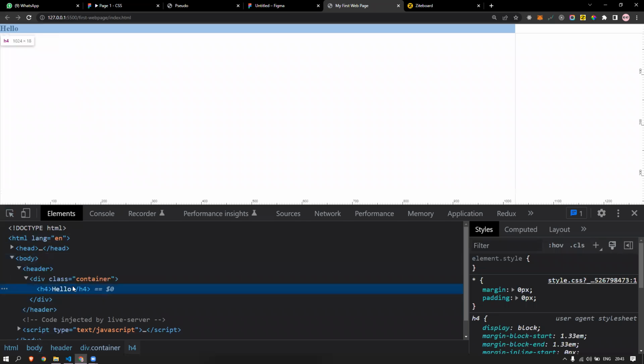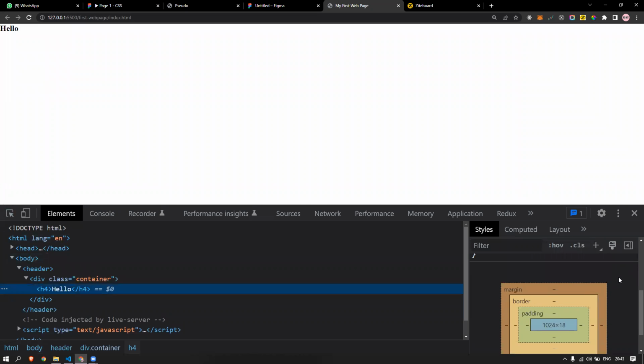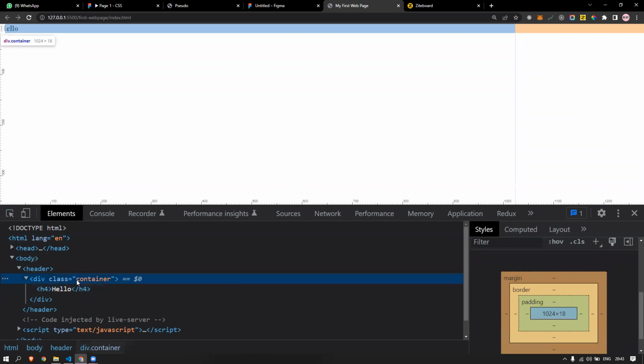Okay, you see the hello is actually selecting. Now I'm coming back here. Okay, now you see the container. The container is now visible. The content's available space is blue color. You see there is an orange color on the right side. It's a blank space. Why?